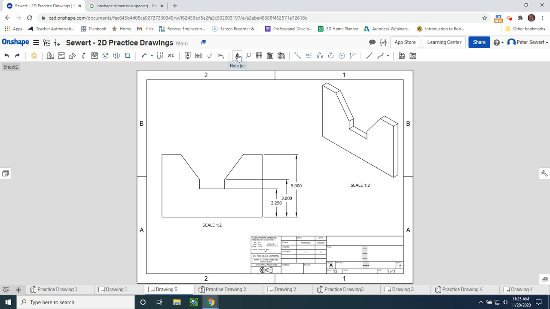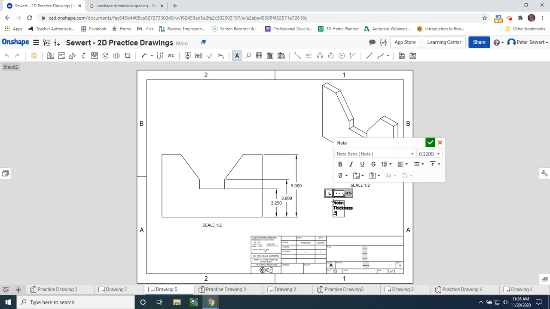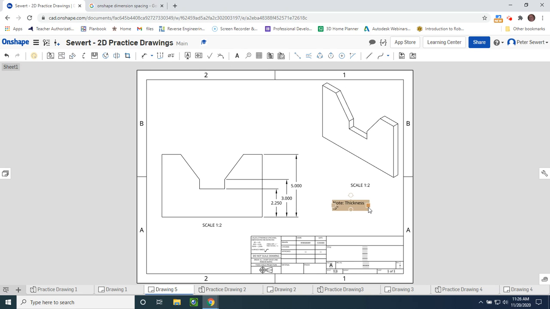Actually, it shows, I don't know if you can see it, but there's a lowercase n here. If I just type the letter N, it'll start doing the note. I'm just going to click and type in note thickness 0.5 inches. And then I can green check mark that. And you'll notice that this isn't very big. I just hit escape a couple times. So what I'm going to do is I'm just going to drag that out so that I get all that on one line.